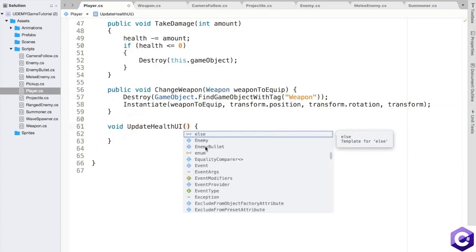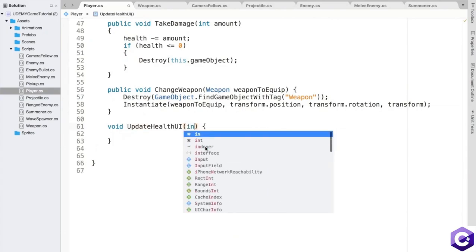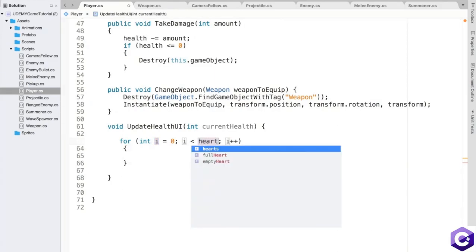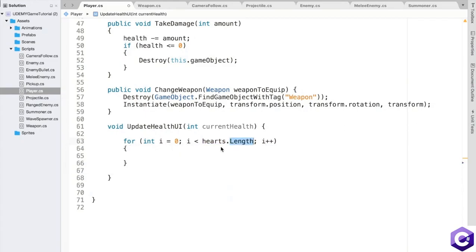Now we're going to create a function called UpdateHealthUI. This function will take in as a parameter an integer called currentHealth. Inside of this function, I'll create a for loop. Now we want this for loop to run while our i variable is less than the hearts.Length. So if our hearts array contains 5 hearts, then this for loop will run 5 times. If we have only got 2 hearts, then this for loop will run only twice.